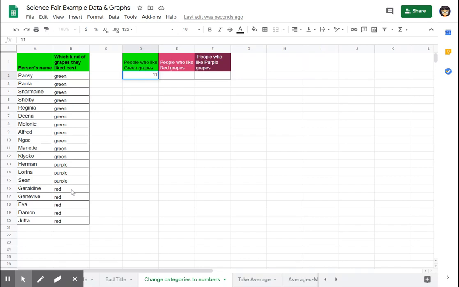How many people like red grapes? 1, 2, 3. Oops, I'm sorry. 1, 2, 3, 4, 5. So 5 people like red grapes. How many people like purple grapes? 1, 2, 3. Only 3. Okay, so now I've got numbers.